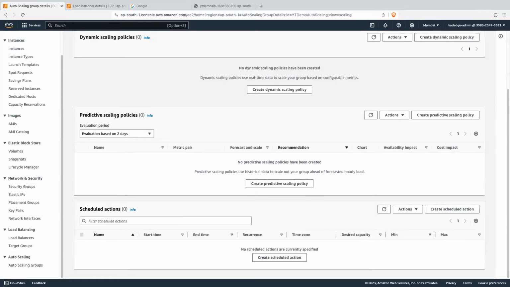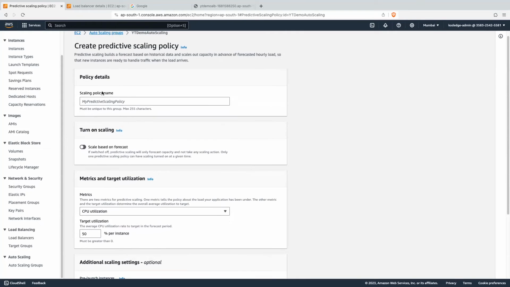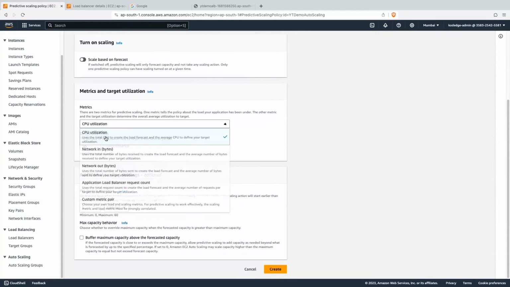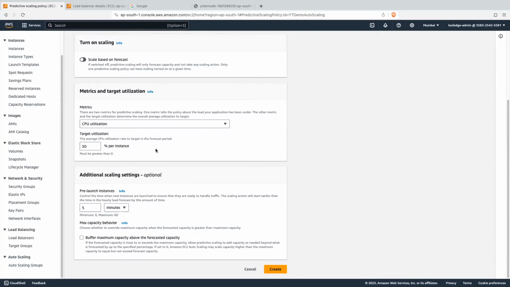Next is the predictive scaling policy. So how can you configure it? You can give a name for your policy here, and you can select the predefined metrics here. And next you need to specify the target utilization. So for example, let's say I have specified CPU utilization and target utilization of 50%.